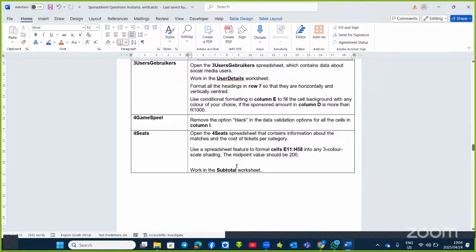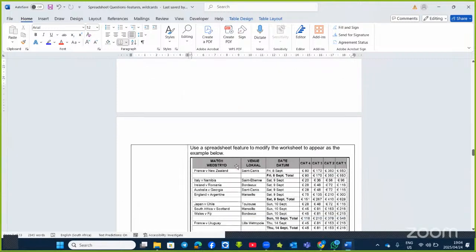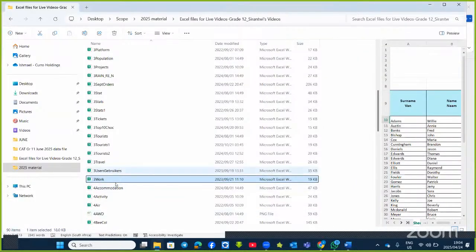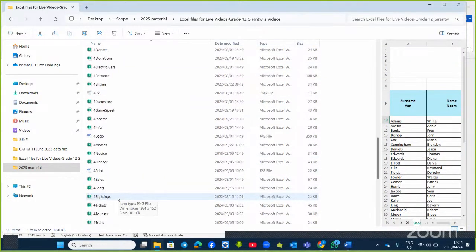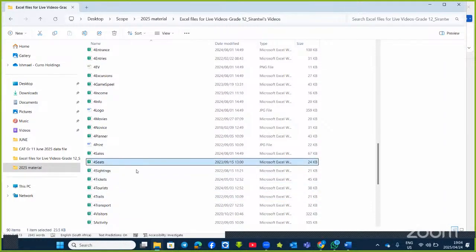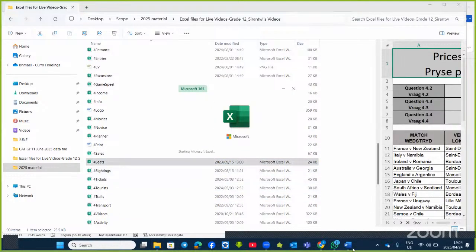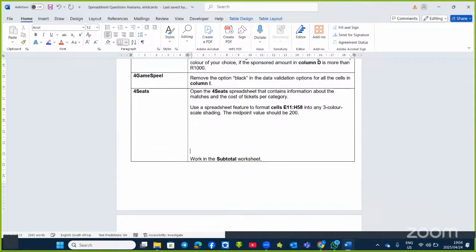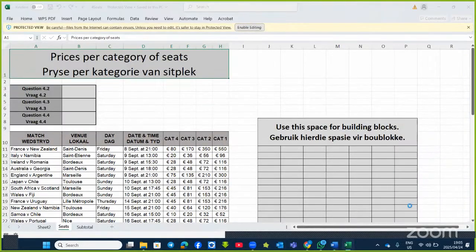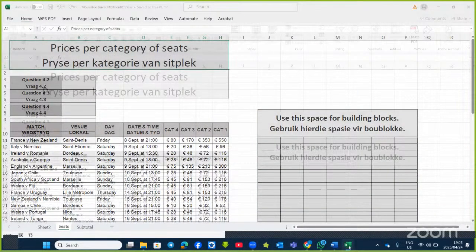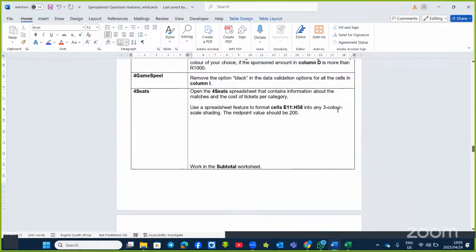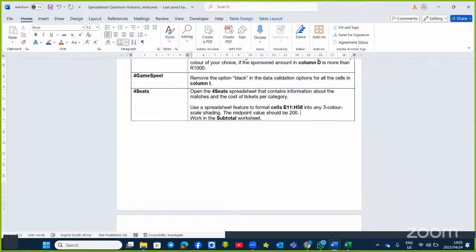Let's look at another subtotal question. Let's open the 4 seats sheet. And it says, the first question is all about conditional formatting, 3-color scale, which we talked about, so you can try it. The midpoint is 200 and others.